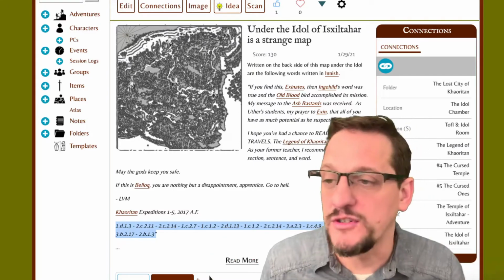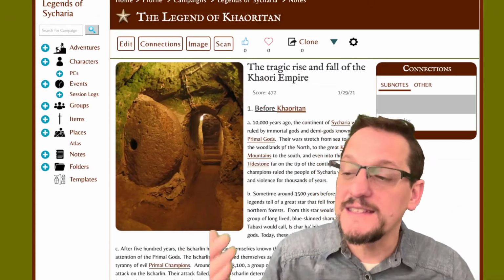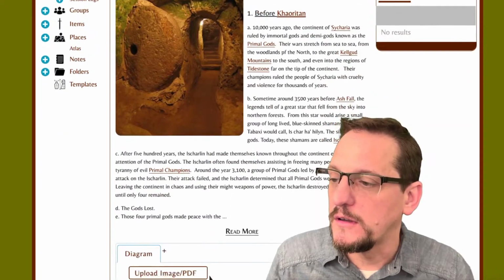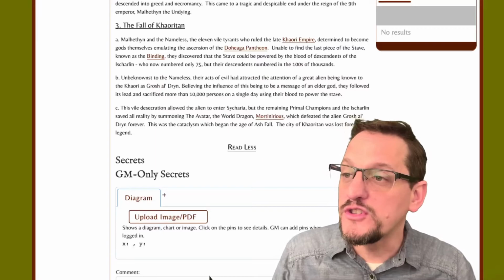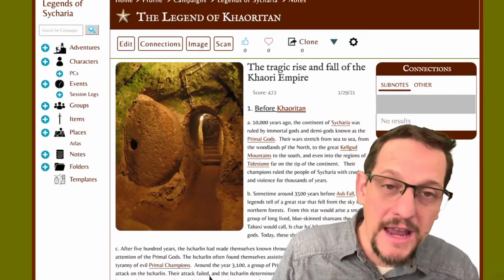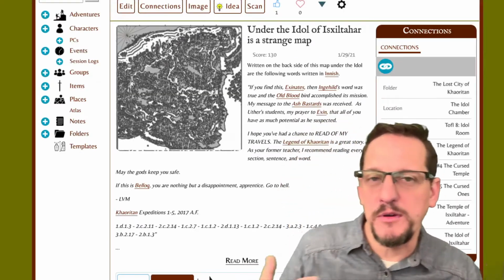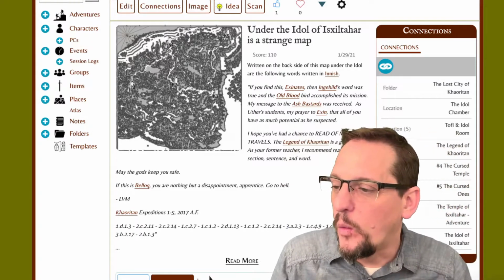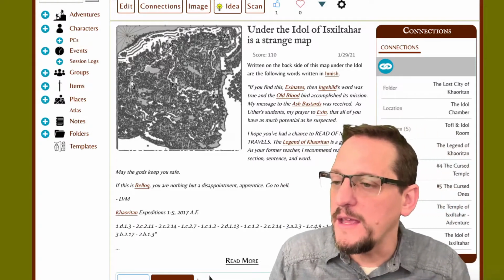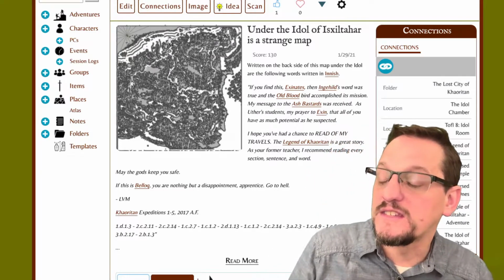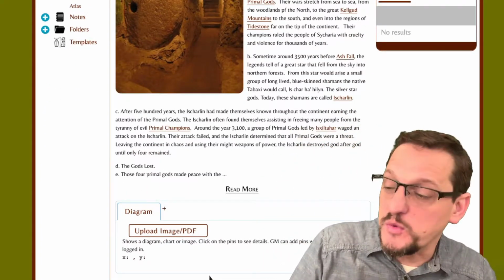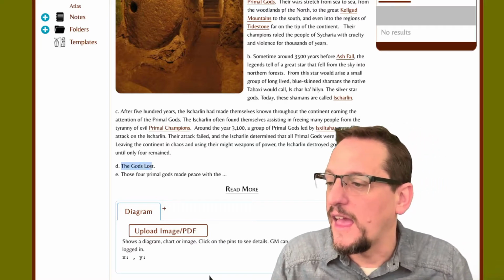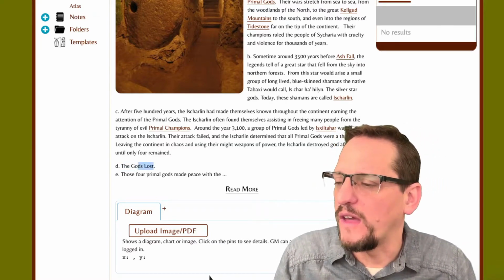If they go to The Legend of Kahoritan, I just clicked on it there, it takes them here, which is a chapter with sections, and they used the code going back and forth. One person had it up on one screen, another person had it up on another screen, and 1D13 would be section 1, paragraph D, sentence 1, and there you go. So I think that's what I did.